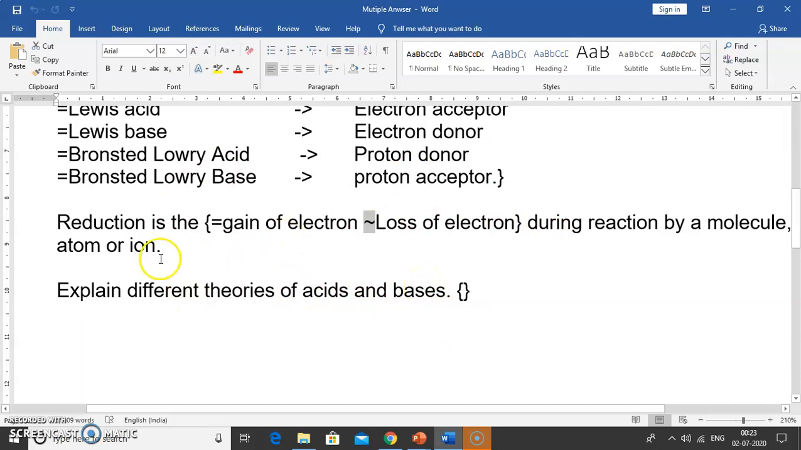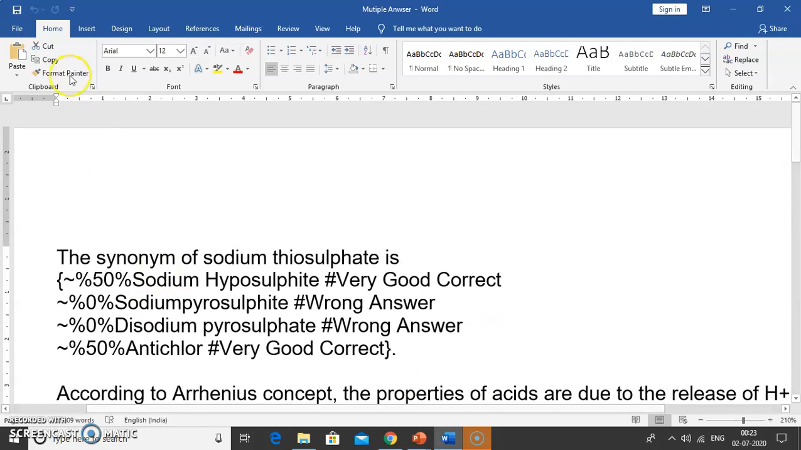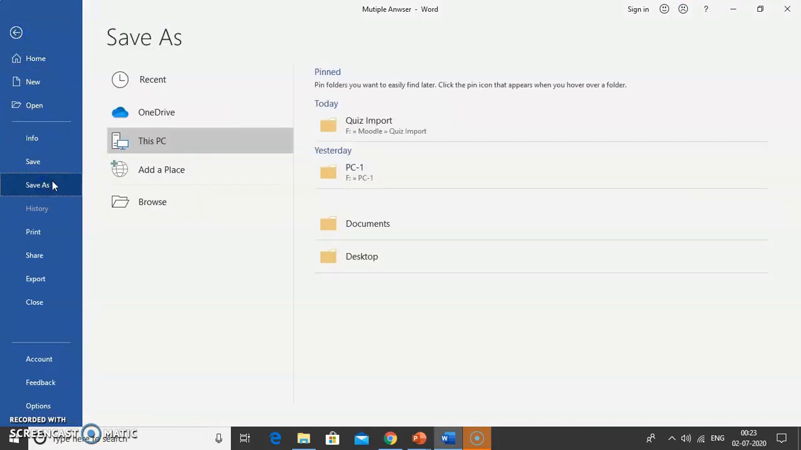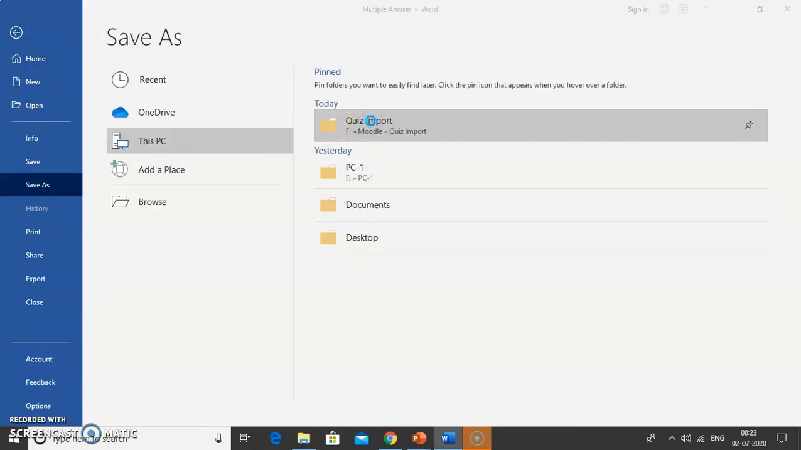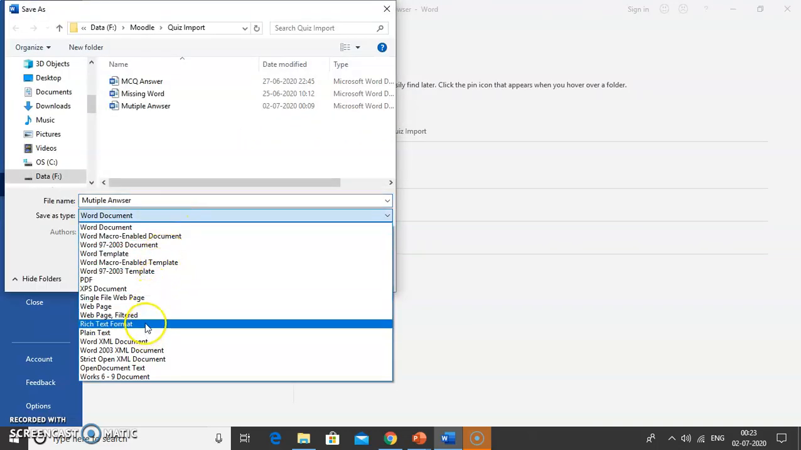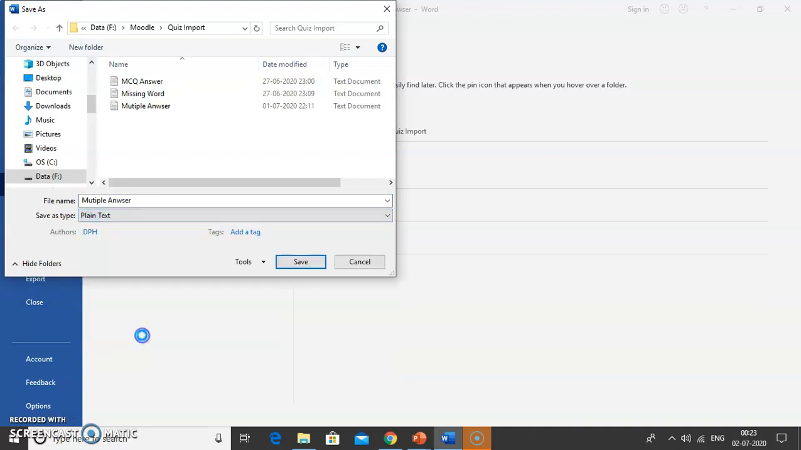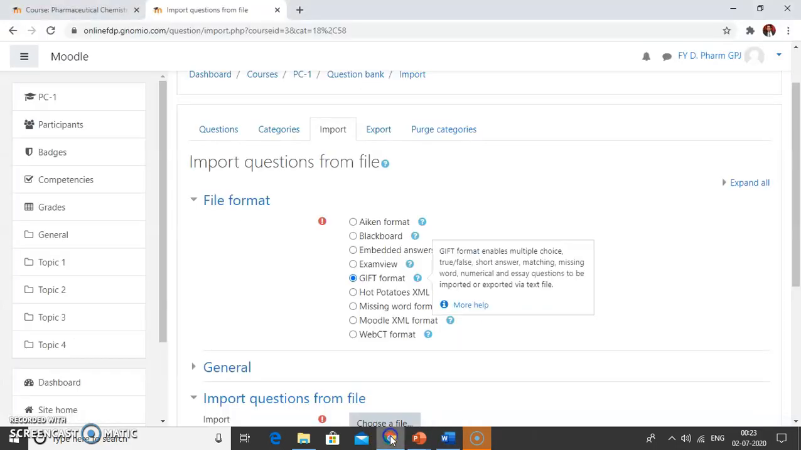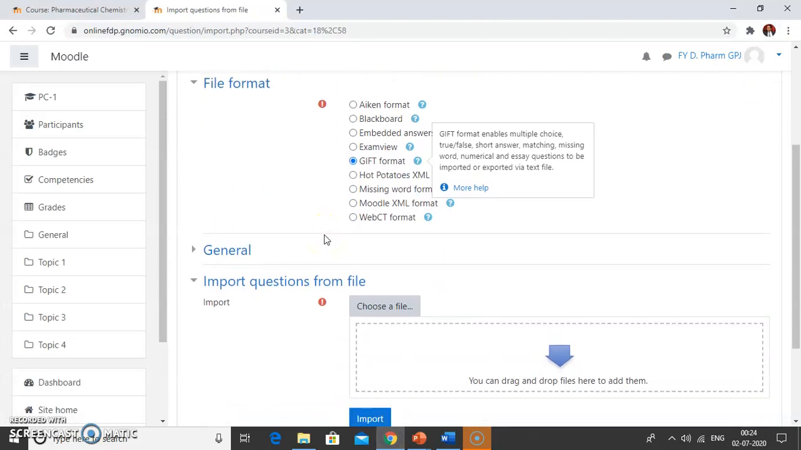Once you have created this Word file without any formatting, just click on File, then click on Save As, choose a folder, and then select the file type as plain text and save it by clicking on the Save button. So the file gets saved. Then go back to your Moodle platform. Here we have selected GIFT.